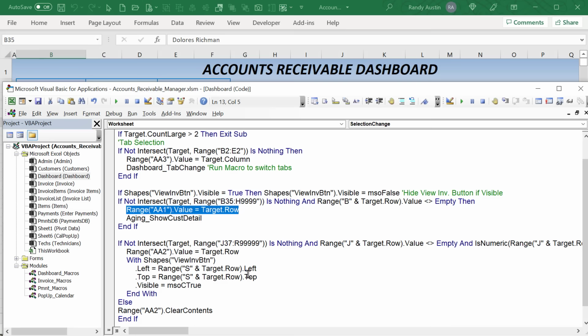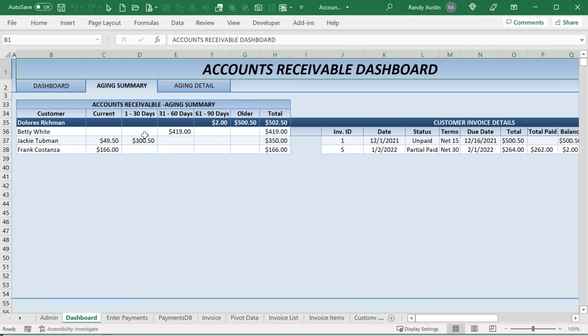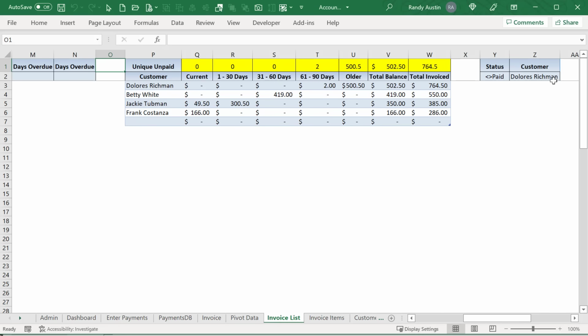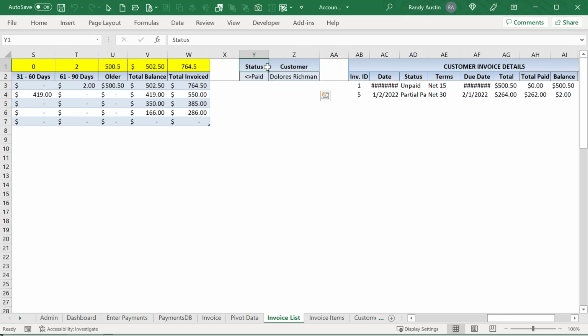So that's the first thing I do. The next thing I want to do is run a macro called show customer detail. Basically what I want to know is all the invoices that are open for this specific customer. And again, we're going to use another advanced filter. So let's take a look inside the invoice list, and we see here that we have a customer. Now we can change our criteria here: status, of course, does not equal paid, and the customer. So I want to pull that customer in.